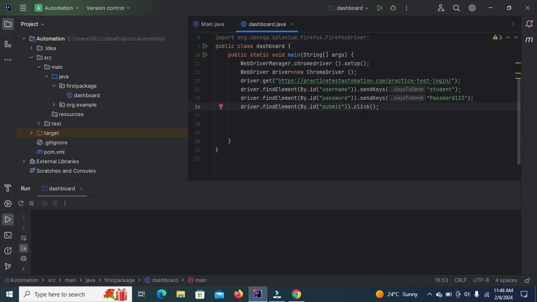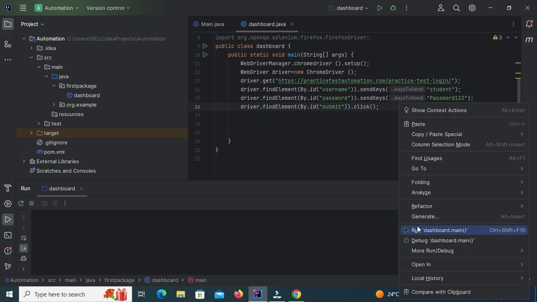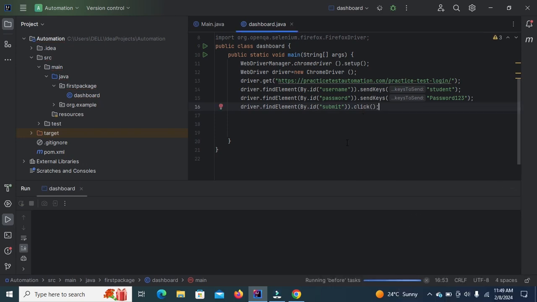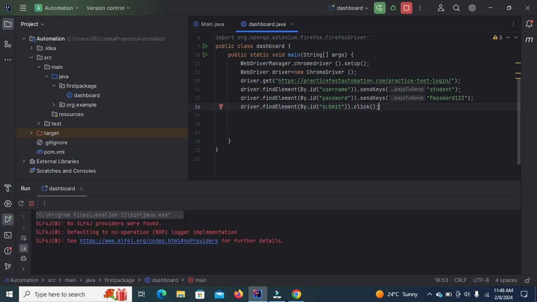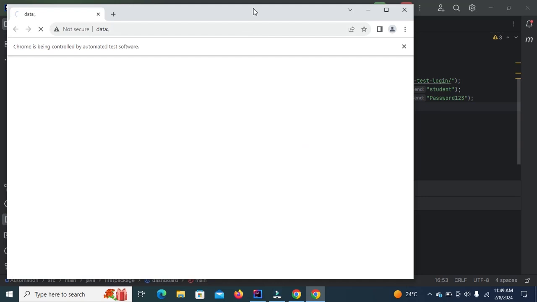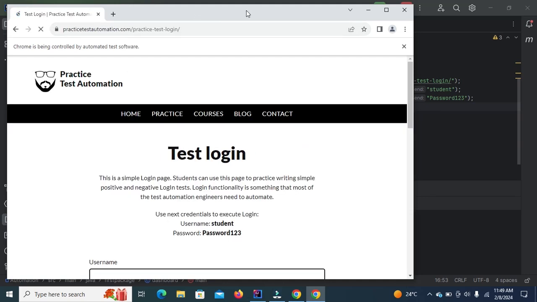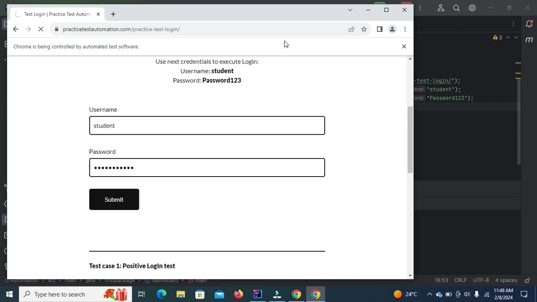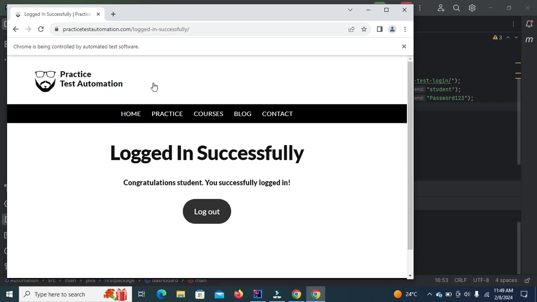Let's run this script. First it will navigate to this URL and then it will enter the username and password. After entering the username and password, it will click on the submit button. Here you can view the login is successful.